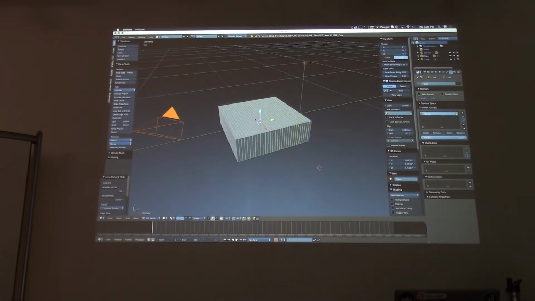Select faces. Control Tab, create faces. And then click that top face. And now hit assign. Cool. Right, that's the one.